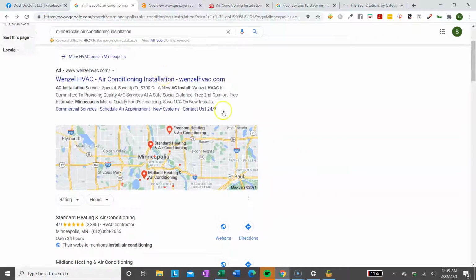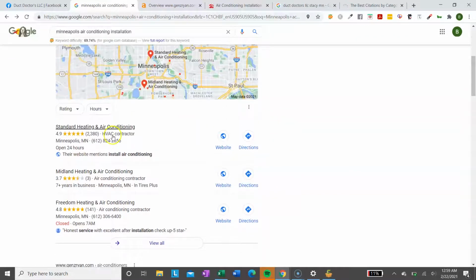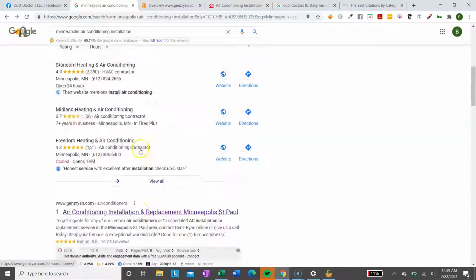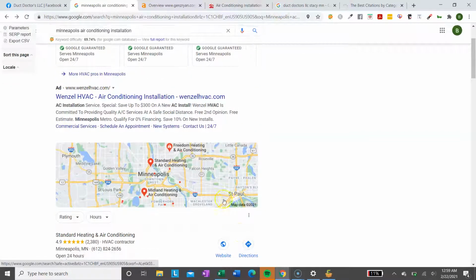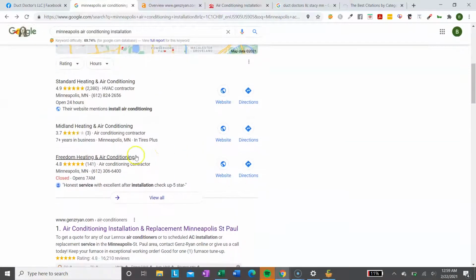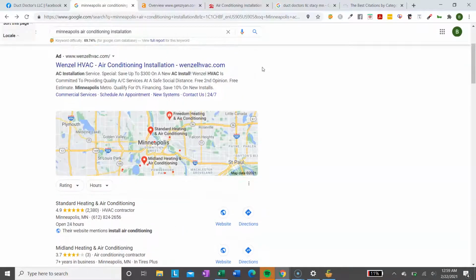So they're either going to buy it from this ad, they're going to buy it from here, or they're going to buy it from here. So ideally, you want to be controlling all three. You want to be these ads, you want to be here, and you want to be here to get every single one of the traffic.